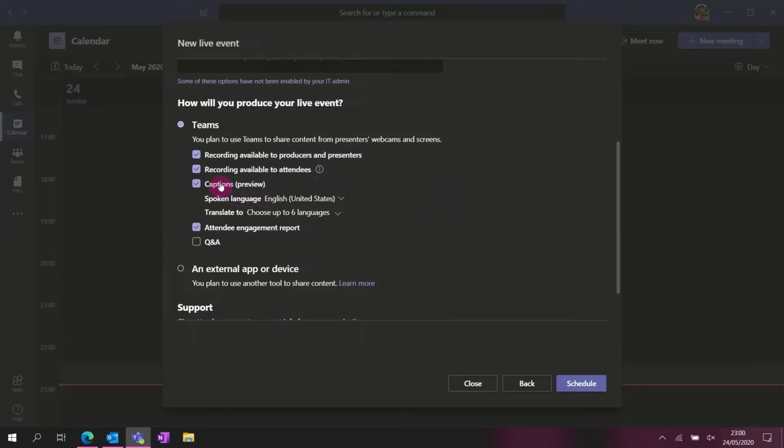Captions, this is currently a preview feature, but it is a very interesting one, and we have been on some live events where captions have been used and seen them working. So what captions allows is using some artificial intelligence built into Microsoft Teams. It will automatically provide closed captions for whoever's speaking. Now, what's really powerful about this is that the closed captions can be shown to the audience in a non-native language to the speaker.